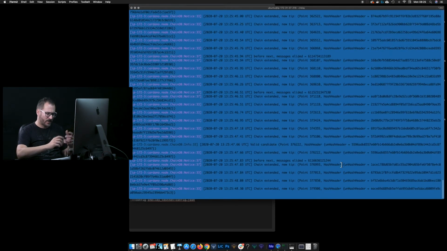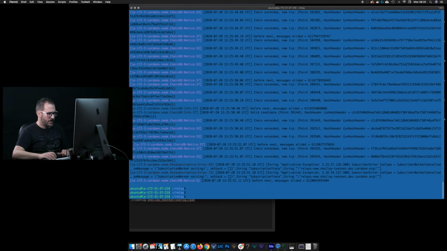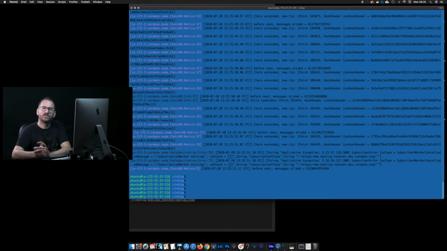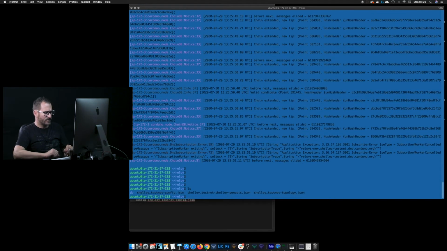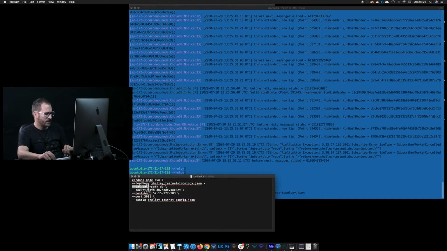Let me just for a second stop my node here with Control C, because I want to make some tweaks to this configuration file so that I have a nicer view of my node. Let me just ls again so that we can see here that I have created this database folder as specified here in the Cardano node run command.